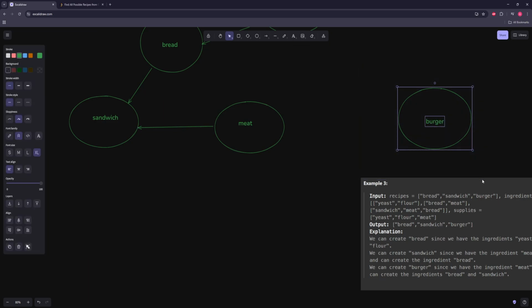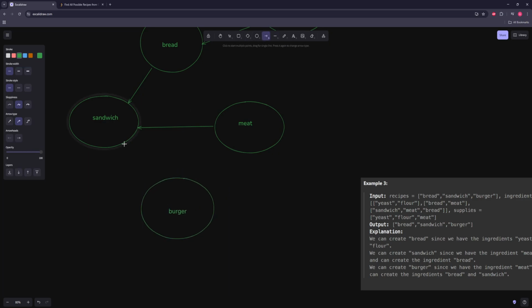Okay, so for the burger, you need, let's see, sandwich, bread, and meat. Okay, so sandwich, meat, and bread will, I think you can do this, and then you can kind of like bring it out. Doesn't really help. Whatever, this is fine. Okay, we'll just go like this.